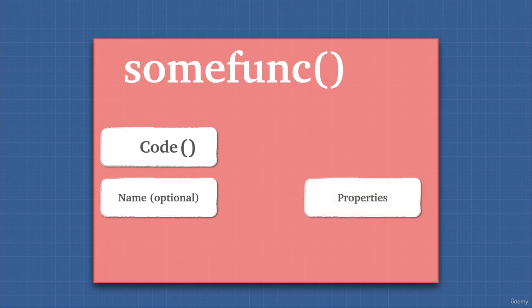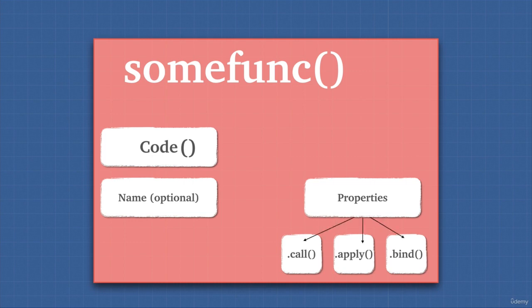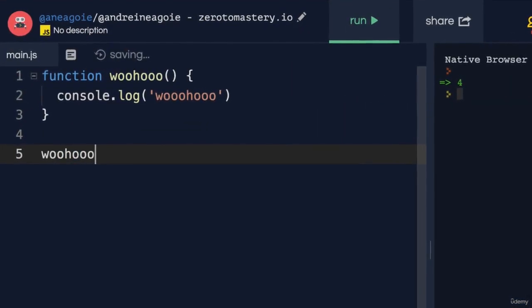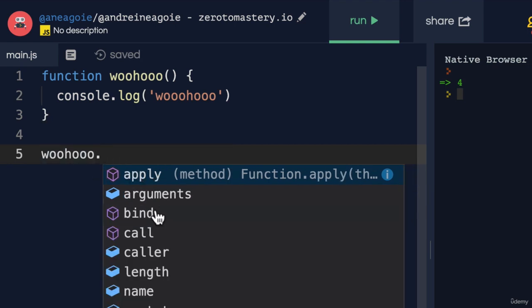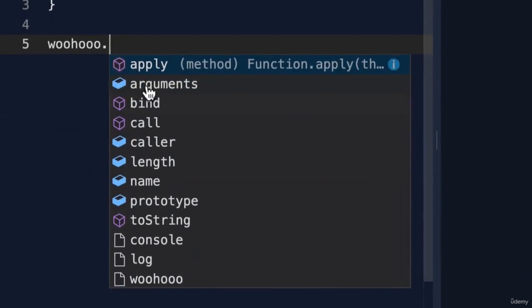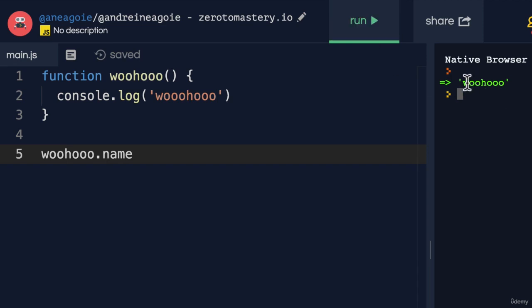Another thing we get is we get properties automatically on a function. And we've seen them before. We have properties like call, apply, and bind that allow us to act upon that function. For example, if I go back to woohoo, I can do call, and we see that we have this method available for us. If I go back, we see that, look at this. This purple box, these are methods that we have. And then we also have properties like arguments, length, name, remember the name. So that if I run this, look at that, we have woohoo.